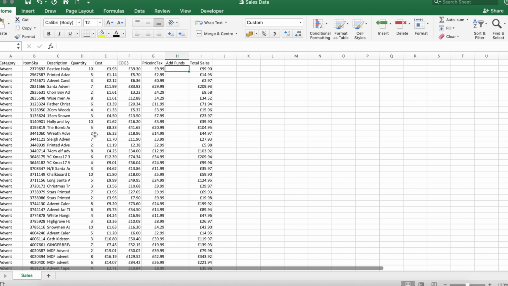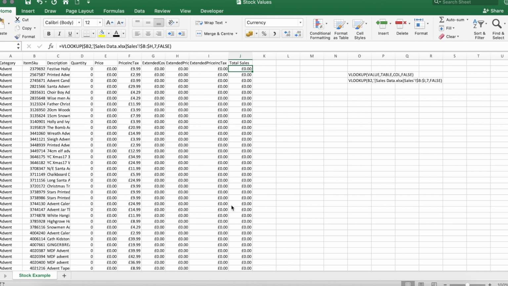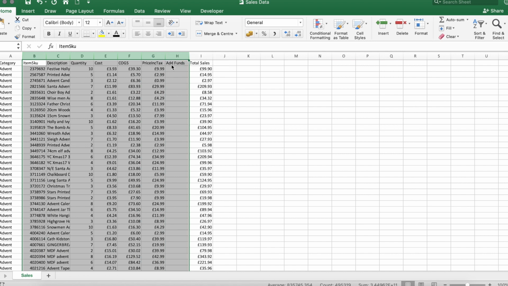However, if I now go to open up the stock values data sheet, where we're pulling in the original formula to pull in the total sales, we'll now notice that it's a bunch of zeros, because this is still looking at the sales data B to H, and it's looking for the 7th column in that data table. Now in our sales data table, B to H is now here, which means we've isolated and knocked out the total sales from our VLOOKUP in essence.